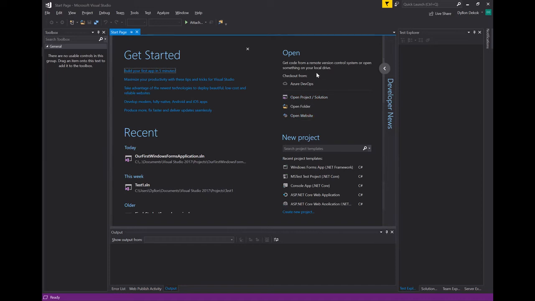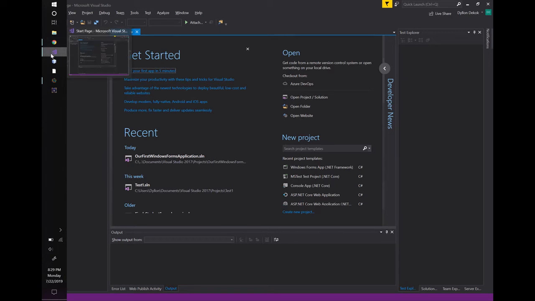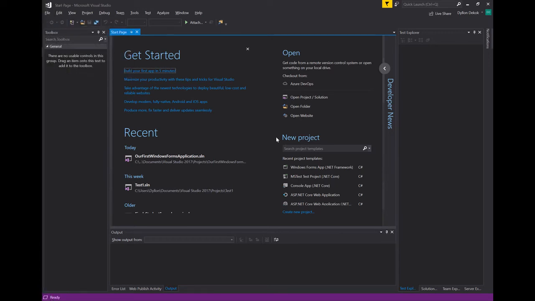I am using Visual Studio 2017. If you're using 2019, things might look a little bit different, but it shouldn't be too different. Here in Visual Studio 2017, it comes to a start page that makes things a little easier to get to. It even gives you some things from Microsoft if you want to click anything cool over here. Build your first app in 5 minutes, whatever. A lot of nice to haves.